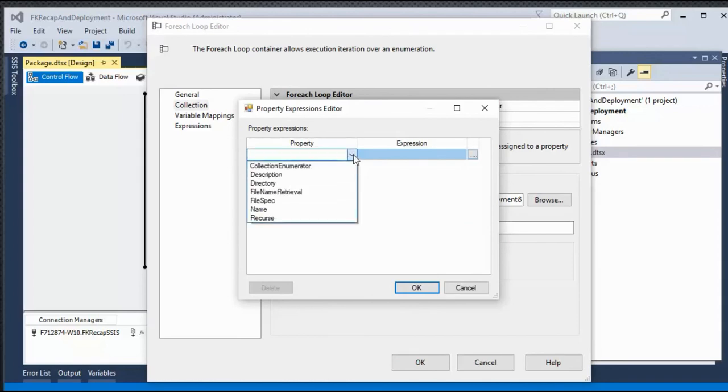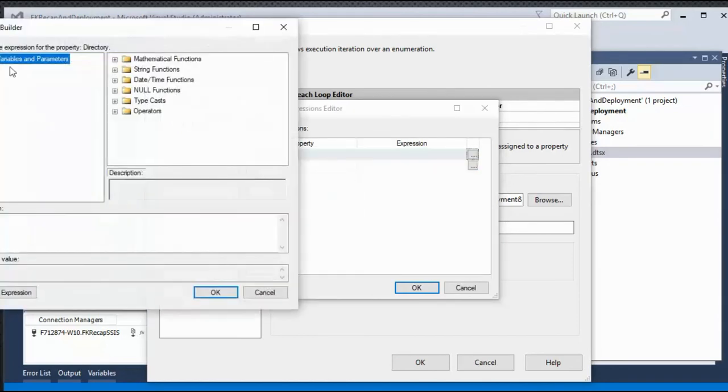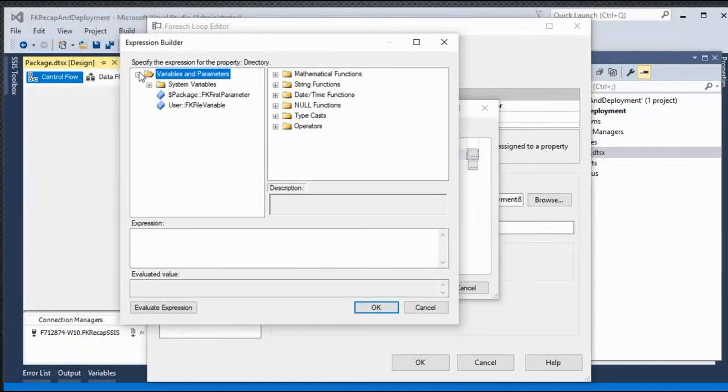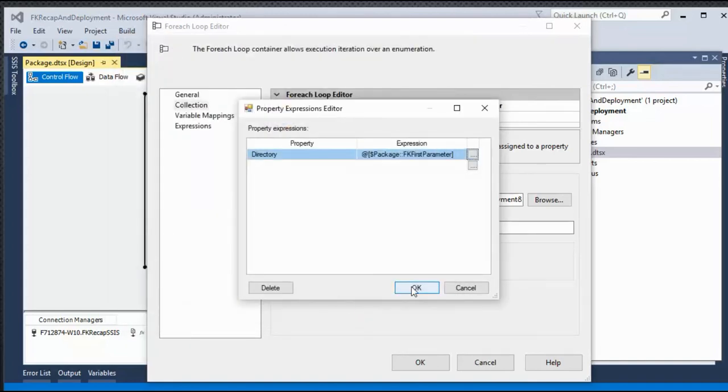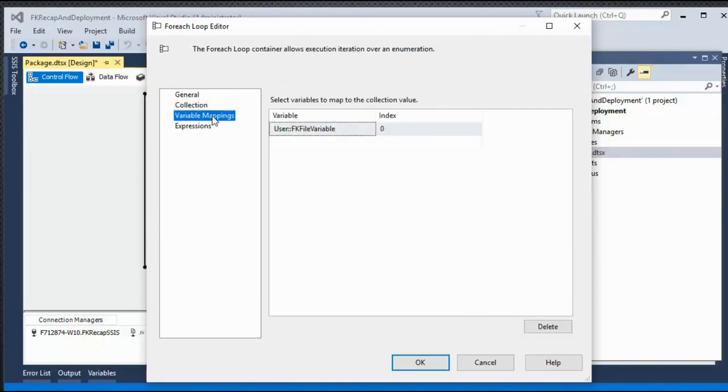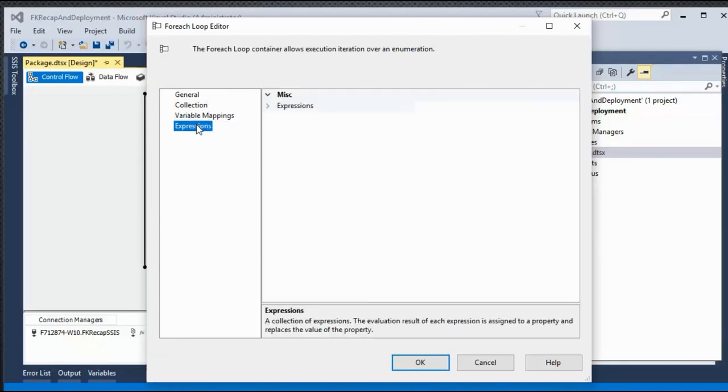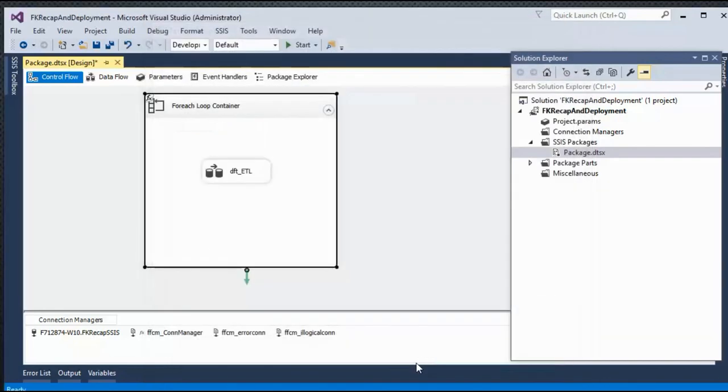So I'll go to properties and I'm going to give the property for directory and expressions. I will just get this expression builder. You see, now I'm getting the variable that I had created before and also the parameter. I'm going to select the parameter over here and I'll say okay. I'll say okay here again. Variable mapping, expressions. Not making changes anywhere else, just clicking OK. So now it's linked to the parameter, not the variable.